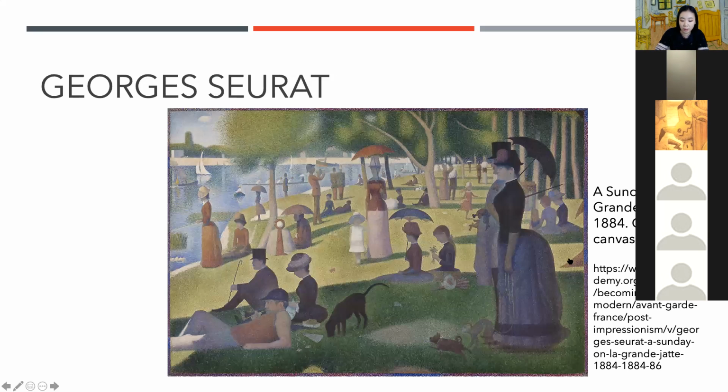So this is the most famous work by Seurat, with tons of color dots. We cannot see any brush strokes here. These are all dots. To make a green, we can mix yellow and blue, right? So he put yellow and blue dots for the parts of the green area. We can see.